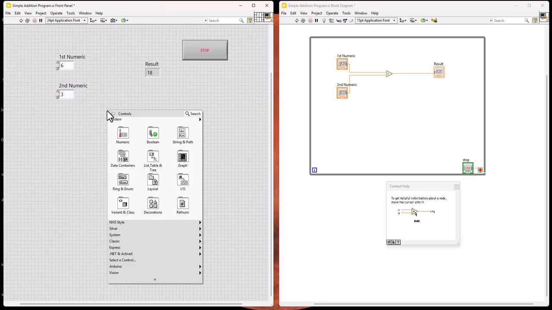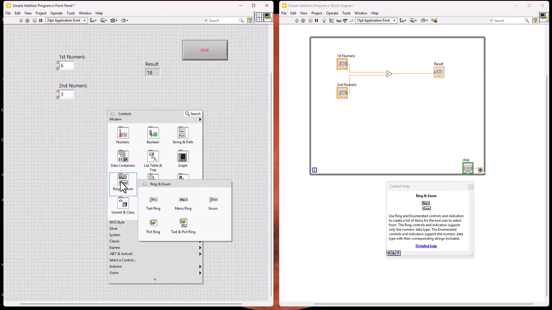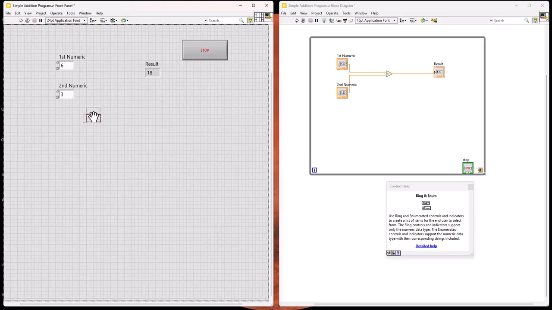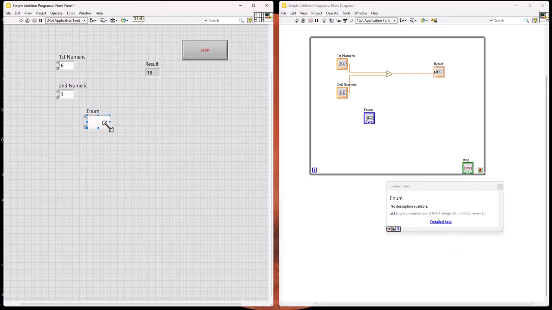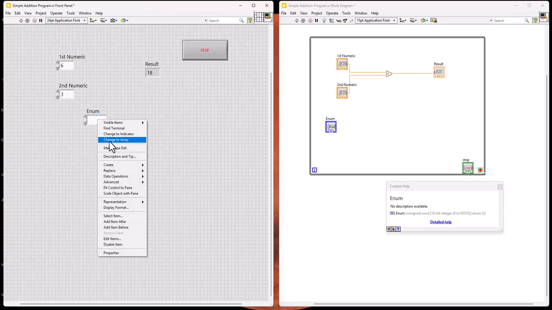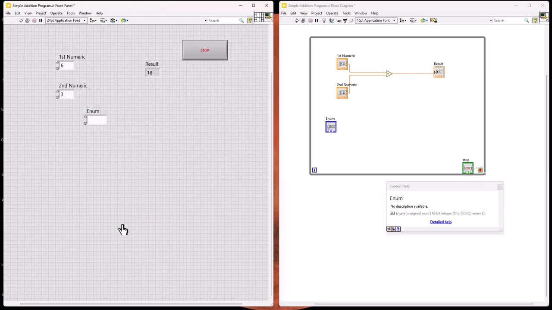Now let's right click, we're going to go ring and enum, and we're going to pick an enum, place it there. All right. Get that a little bigger. So that's stage 1. And then right click, and we are going to now edit items.